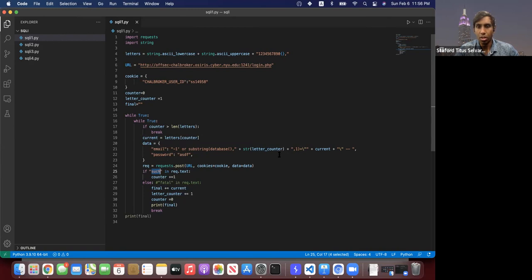So this essentially will help us find the username or the database name, but it'll take a while. Even if the database is simple, it'll take maybe 5 to 10 minutes if your database name is small. It took just 5 minutes for me.